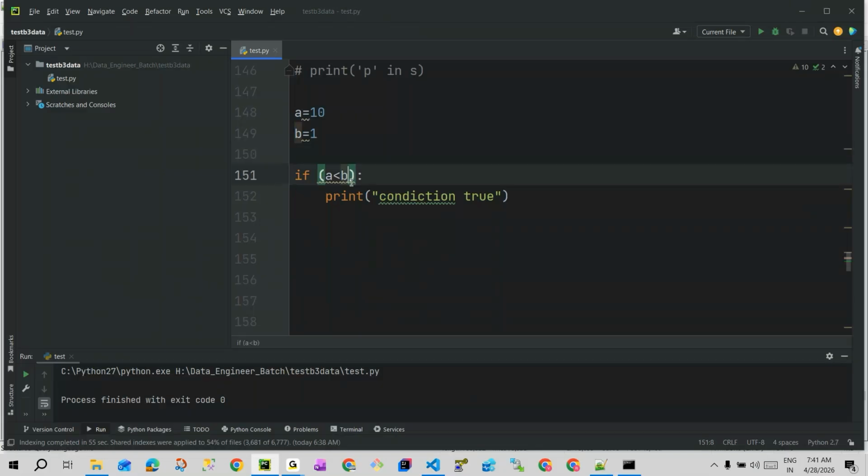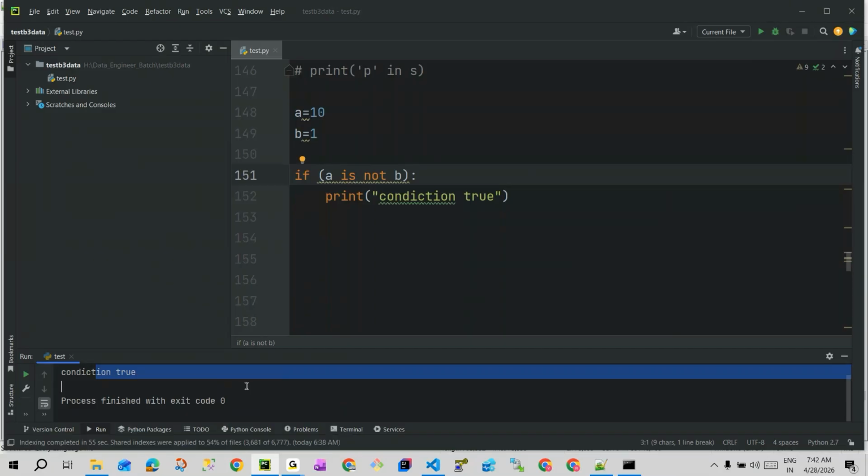I can put here A is B, but A is not B, so it will be false. You can see nothing is printing. But if I say A is not B, it will become true. You can see the condition is true. Inside the condition, you can put anything you learn in the basics, any operators you learn. In, not in, anything.